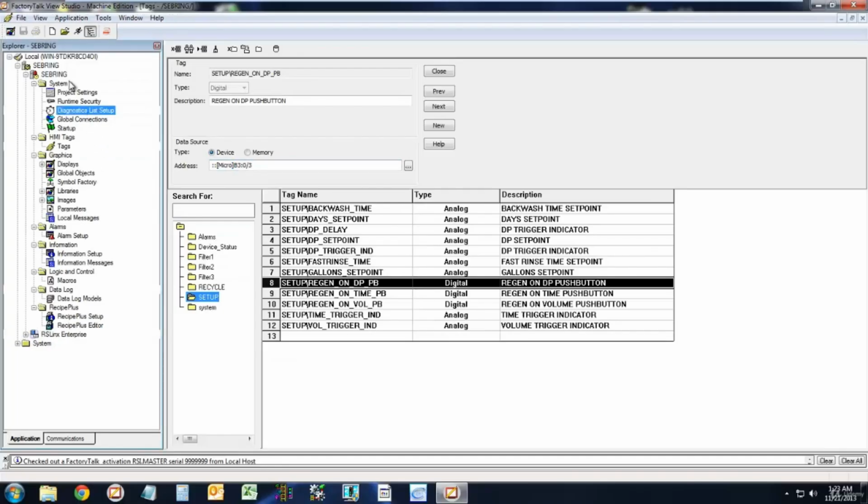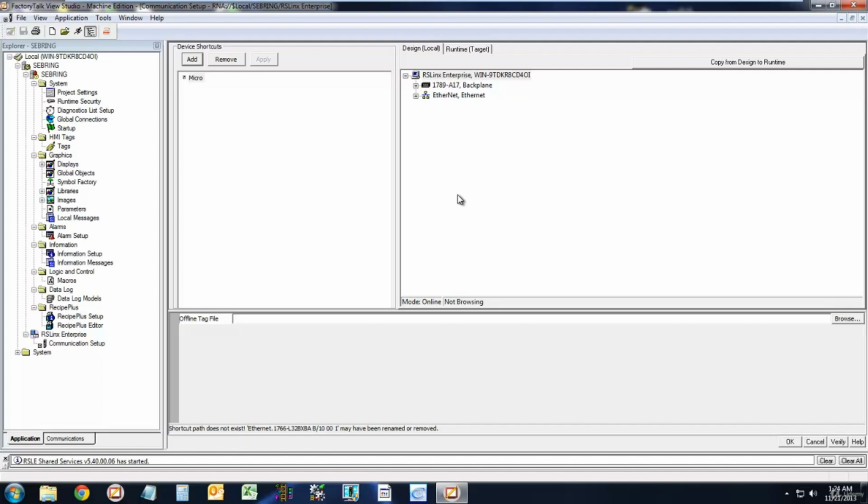Well, if we look in our navigation pane on the left, and we come down here to RSLinx Enterprise, Communication Setup, we get this largely vacant window with device shortcuts in the top left and one single entry, Micro. What this allows us to do is add several different devices and to map each and every one of them to a different device on our industrial network.